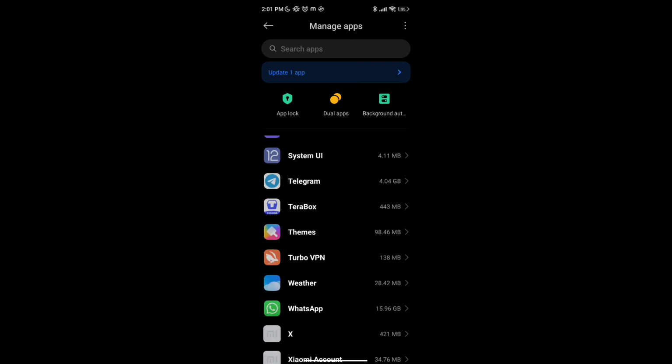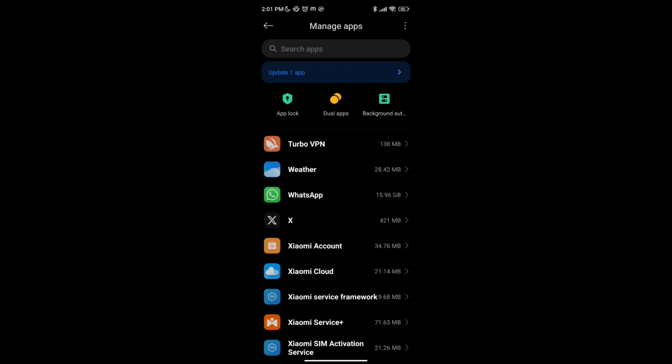And then the next step that you can follow is clear cache. For that, you need to go to settings and then go to storage.